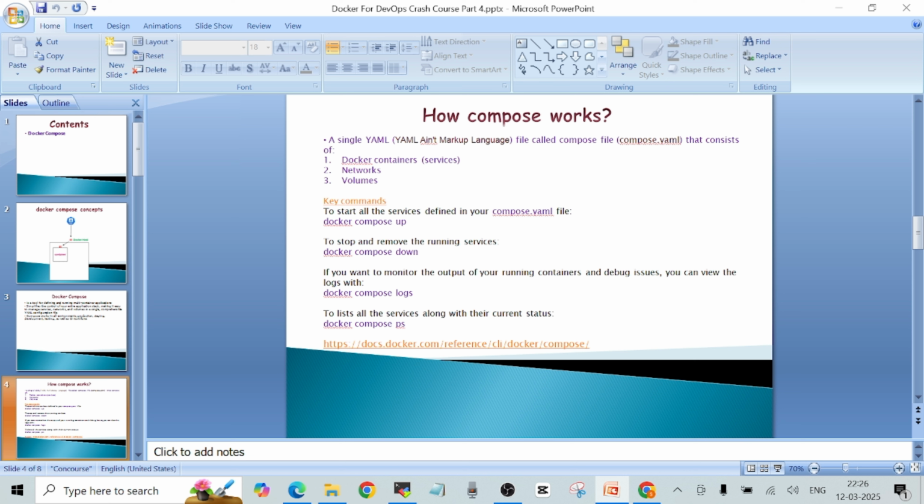And when you want to stop and remove these running services, these containers, or your entire application, you can use the docker compose down command. It's going to stop and remove all your running services. Now if you want to monitor the output of your running containers and debug any issues, you can use the docker compose logs command. And to list the services running as part of your application stack with Docker Compose, you can use the docker compose ps command.